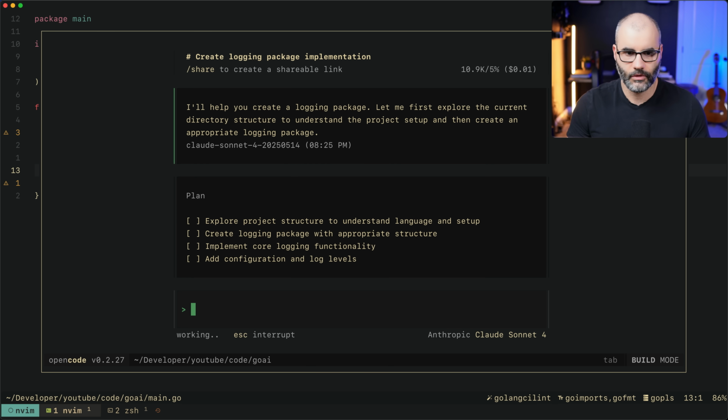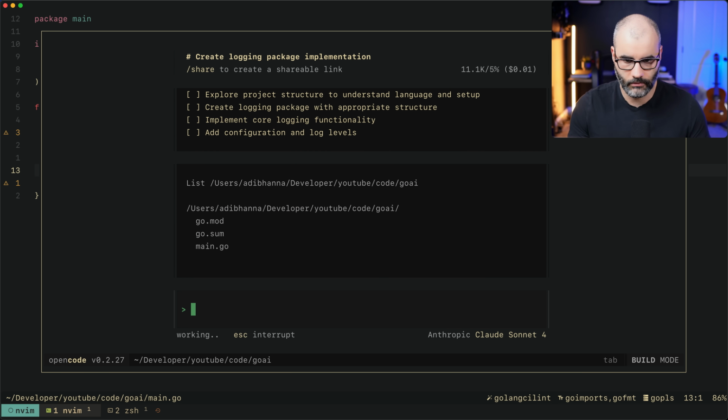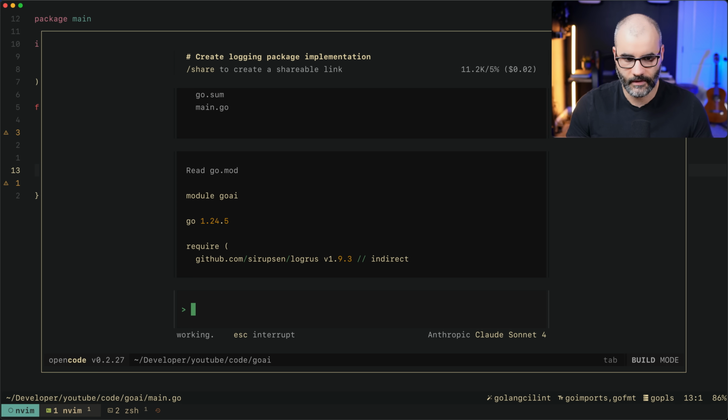And as soon as it's done, I can just switch back to my Vim without really having to switch context or exit Vim in the first place.